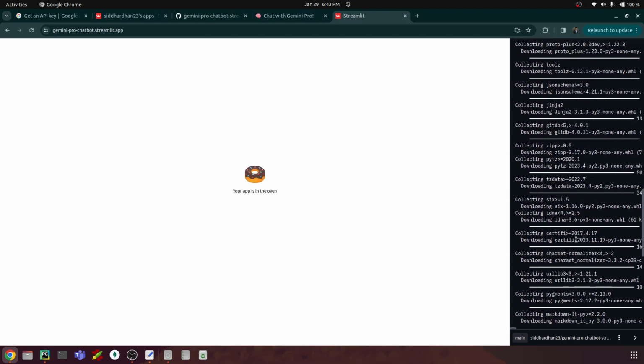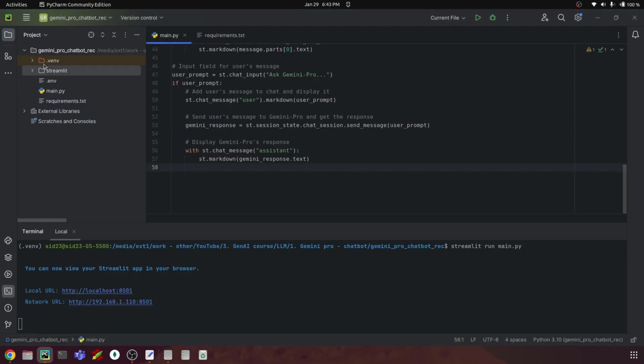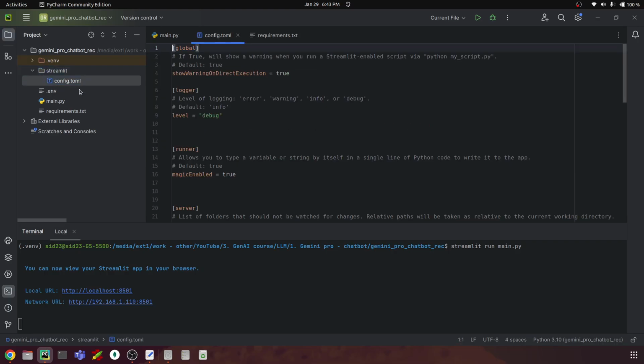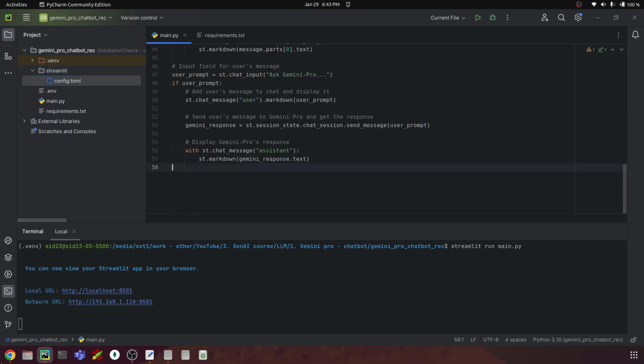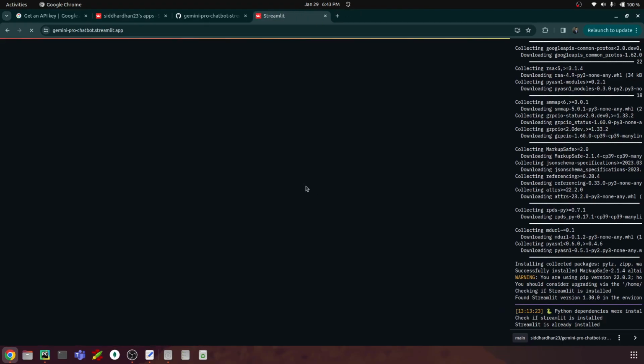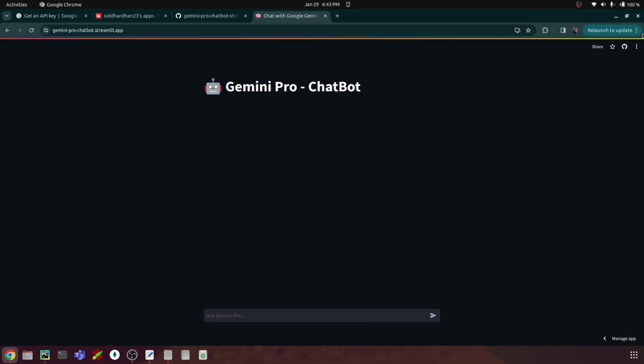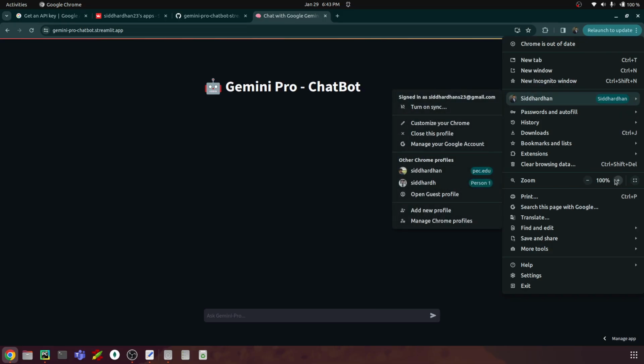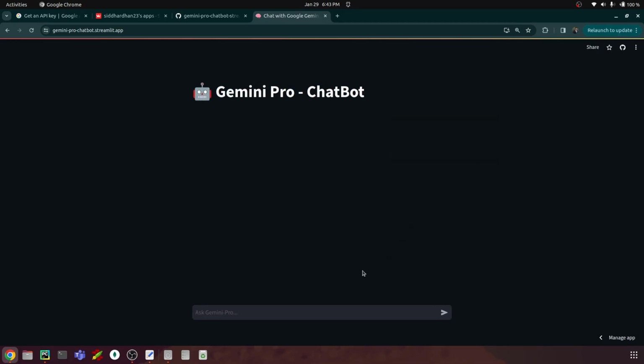So you can see the process is happening. See, this config is the file that we need to have, but it should work anyway, but it's a good-to-have thing. So this is my local app, so I'll close this, and here we can see the deployment is almost done. So I'll close this and zoom in a bit. Okay, so here I can just say again, maybe the same question, what is deep learning?